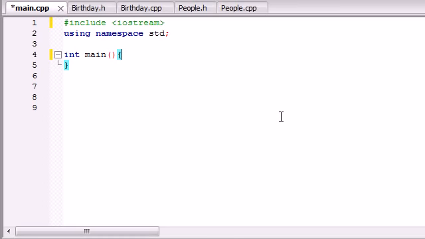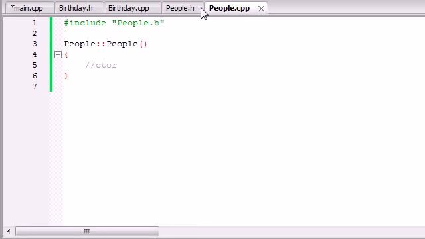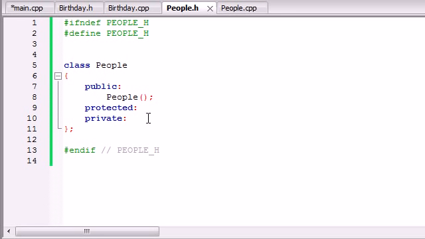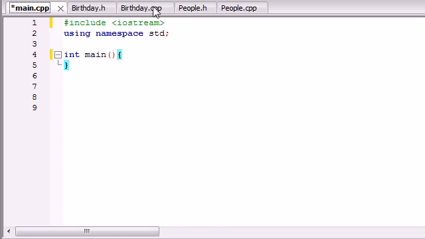What I'm going to be doing is, every single person who's alive has a birthday. So wouldn't it be cool if inside this people class we can store a birthday or a date as one of its members? I'm basically going to be taking an object from the birthday class and storing it inside the people class and then running the main program from main. So let's go ahead and get started first.